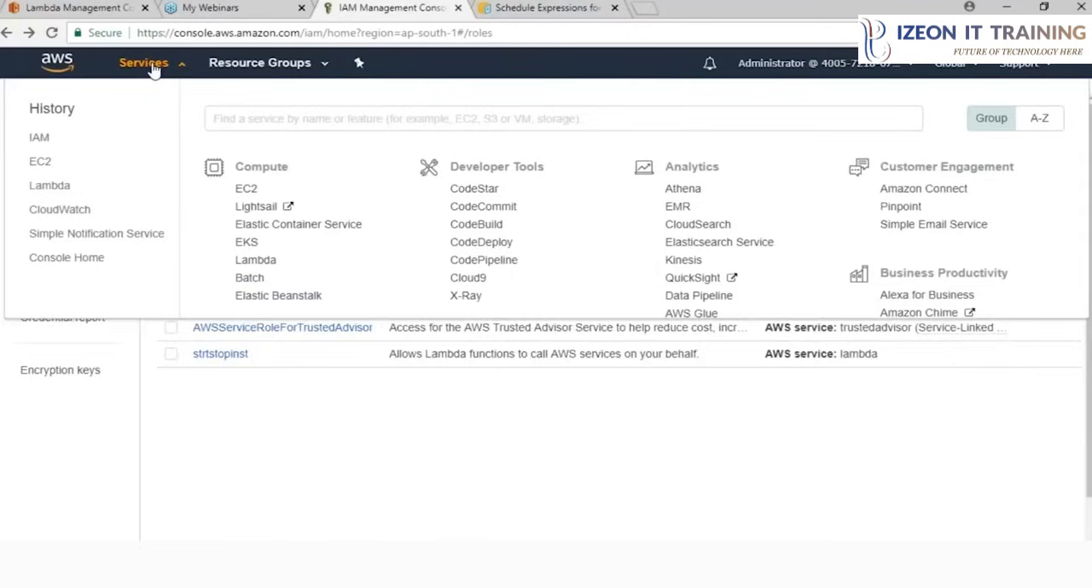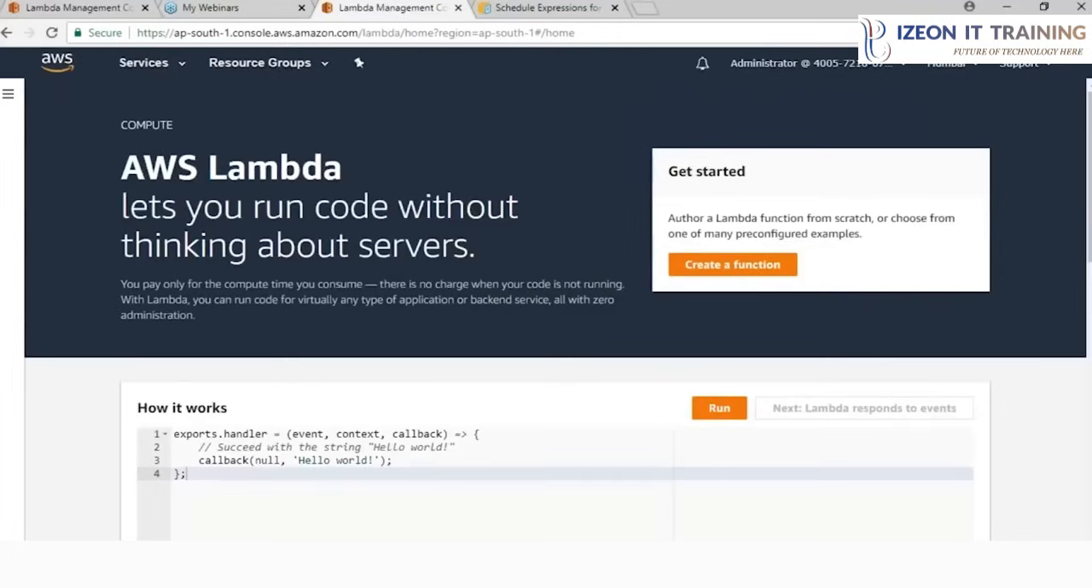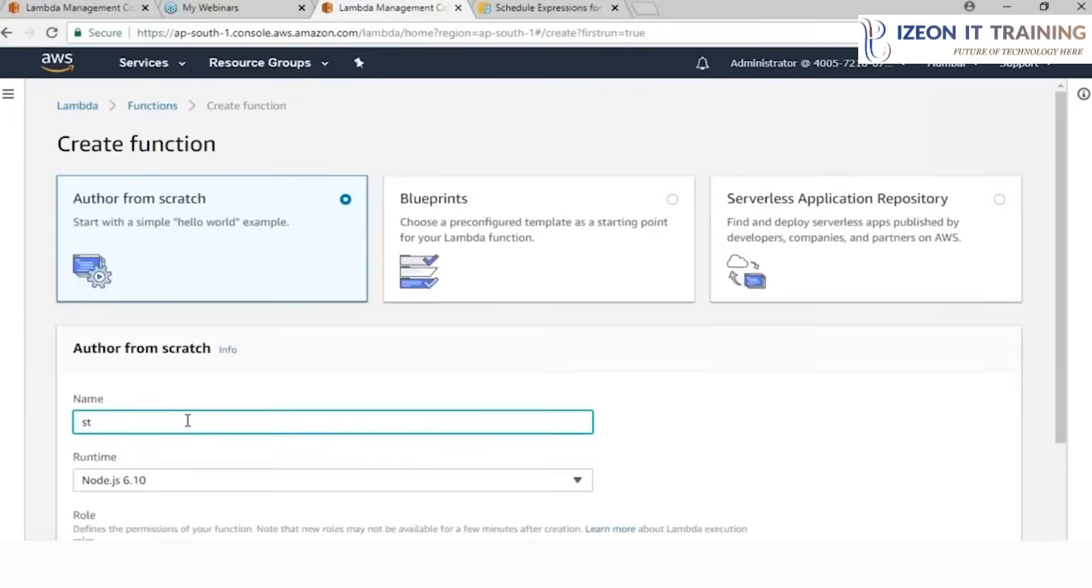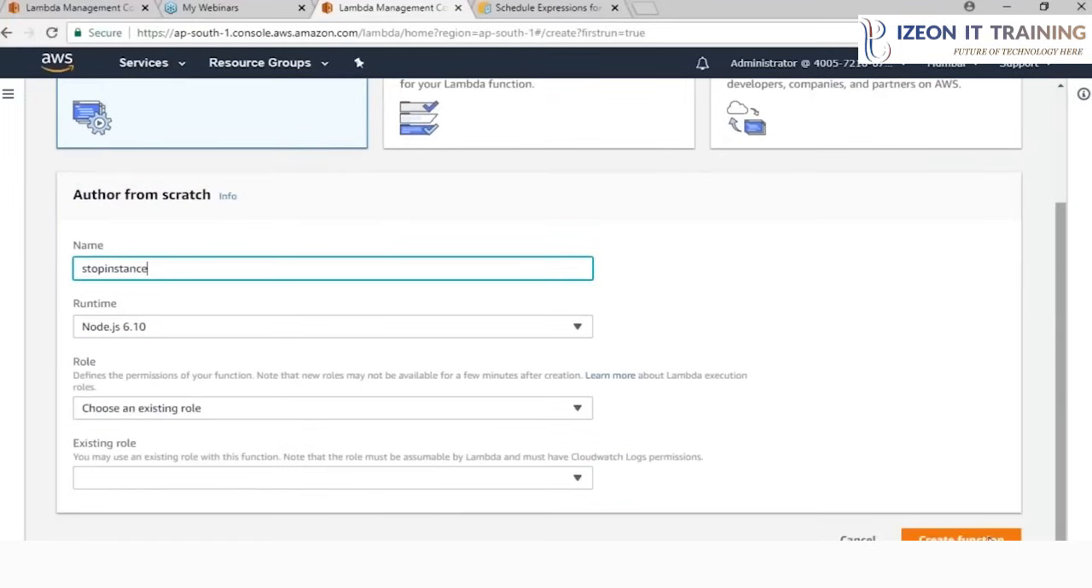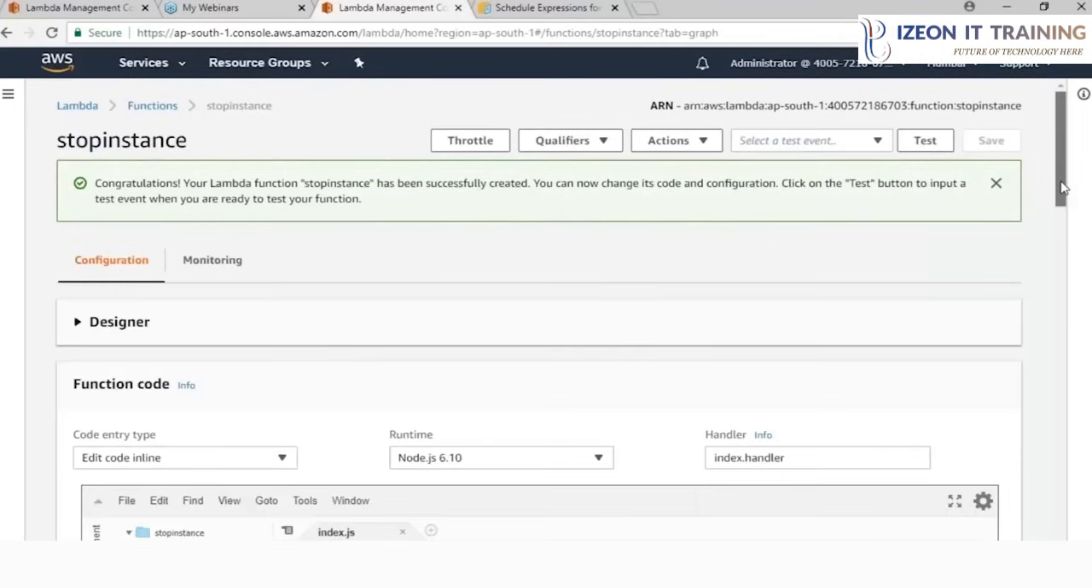Now let's create a Lambda function. You can search for Lambda in the search tab and there click on create function. Give your Lambda function a name. Let's say stop instance, and select the role which you have previously created and click on create function. You can see that I've successfully created a Lambda function.